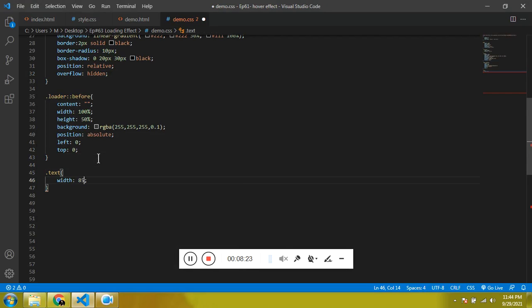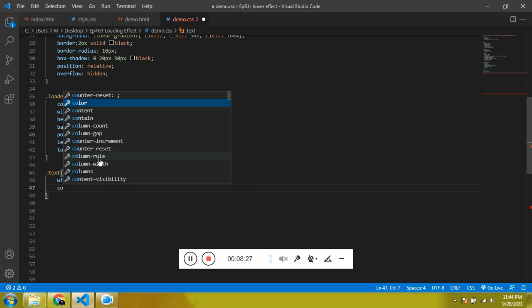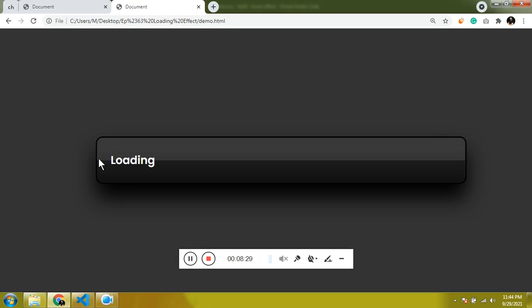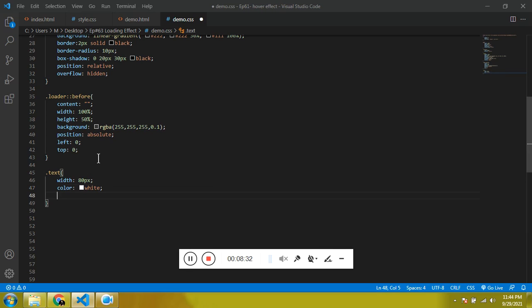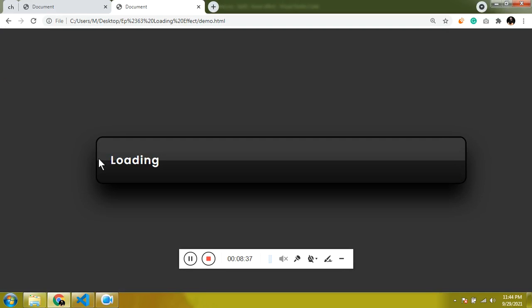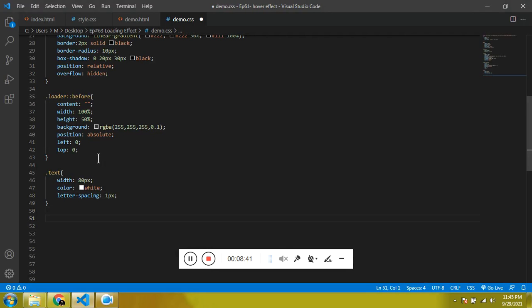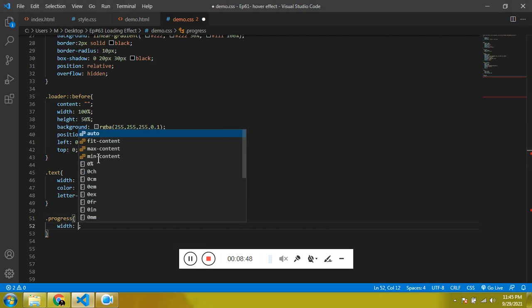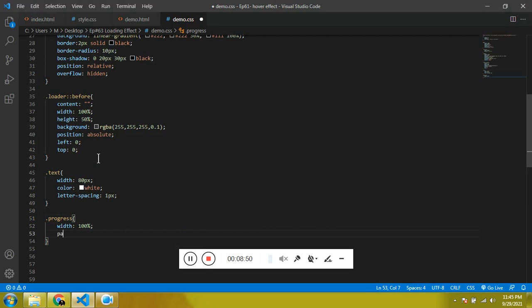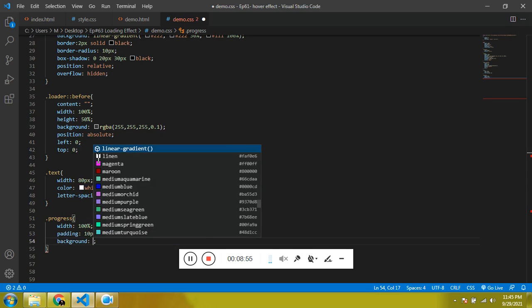Let's add a width of 80 pixel, color white, and we can have letter spacing 1 pixel, just to get some space between letters. And let's start working on the progress. Let's have width of 100%, padding of 10 pixel, background of black.